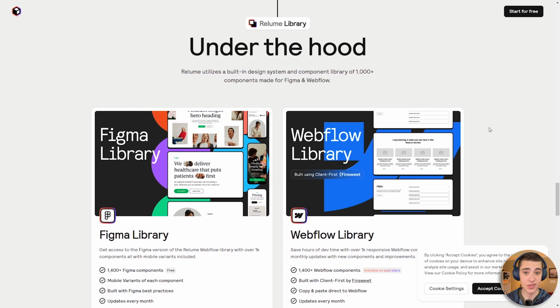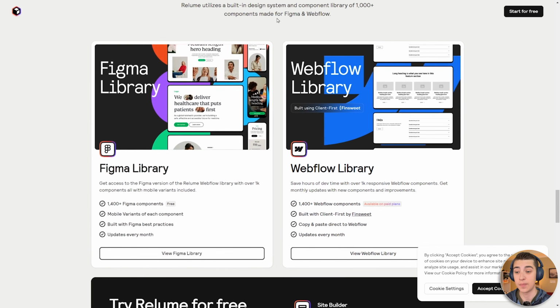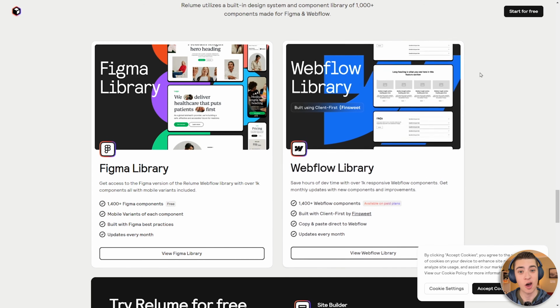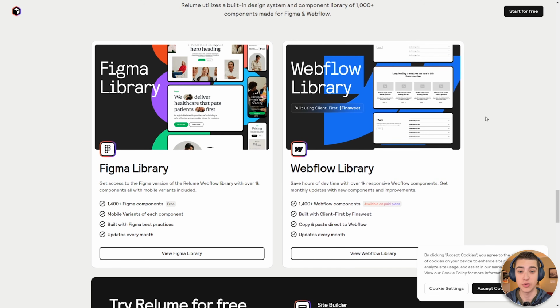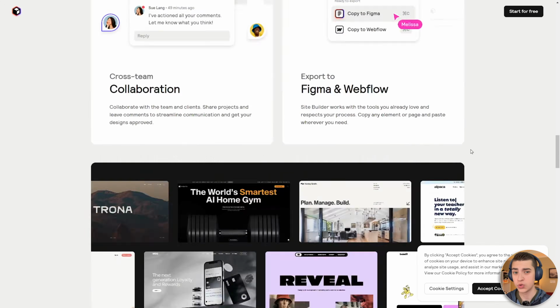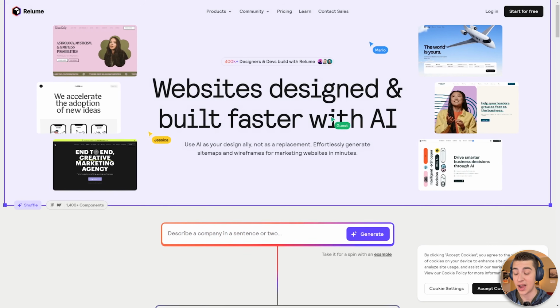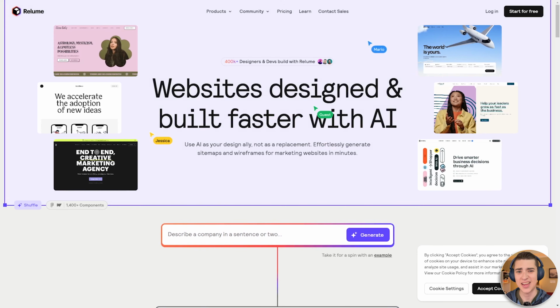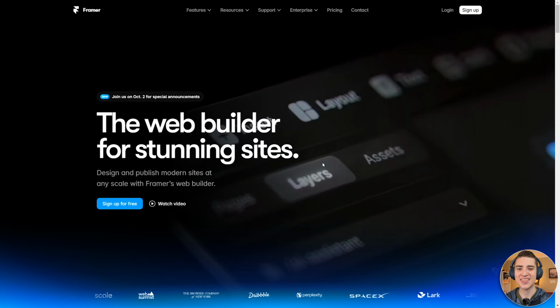And for those of you that are design enthusiasts out there, you'll be happy to know that the Relume library uses thousands of components from Figma and Webflow to automatically build these user interfaces for you using AI. All in all, Relume is a very cool tool for generating user interfaces for you to design and build with AI, and just a few prompts. All right, coming in at number 6 is Framer.